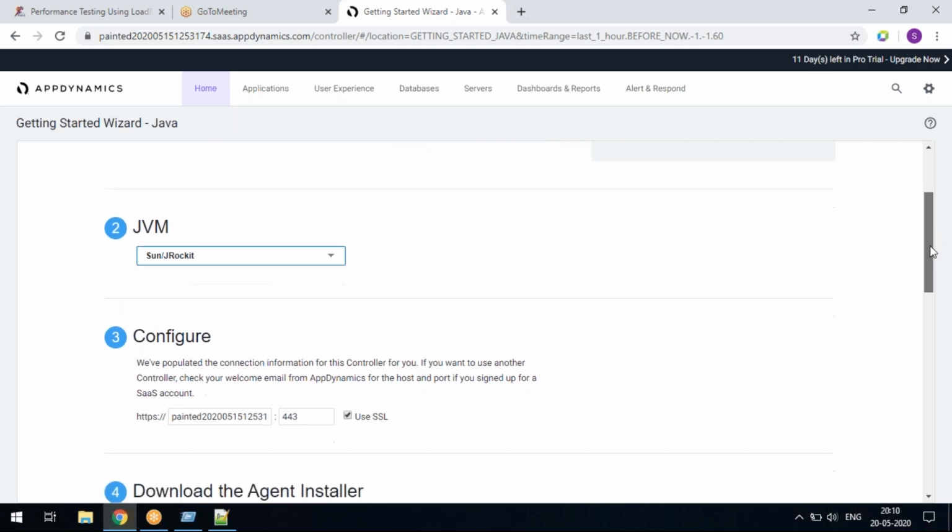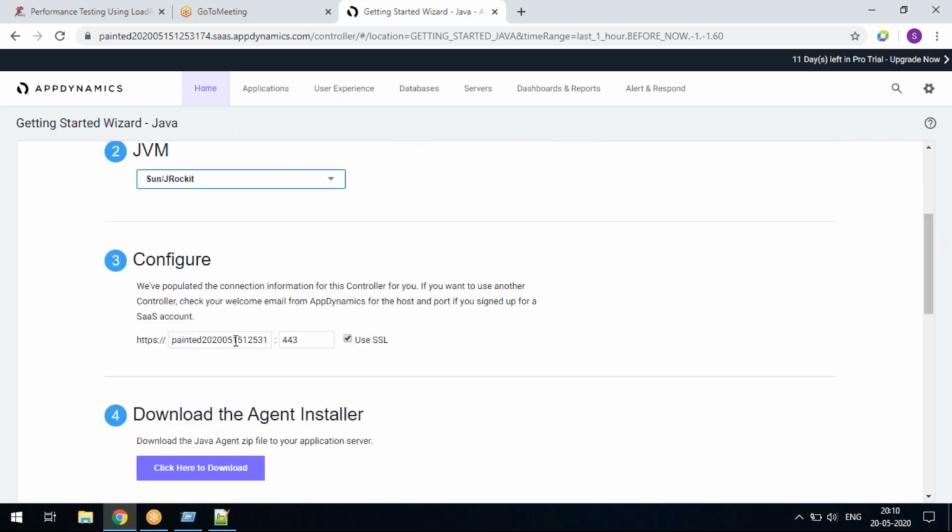And then the third one is, with this SaaS model we are going to connect it, which is nothing but my SaaS URL. Yeah, there will be only two types of JVMs, right? Only Sun JRocket and IBM. Yeah, only these two.